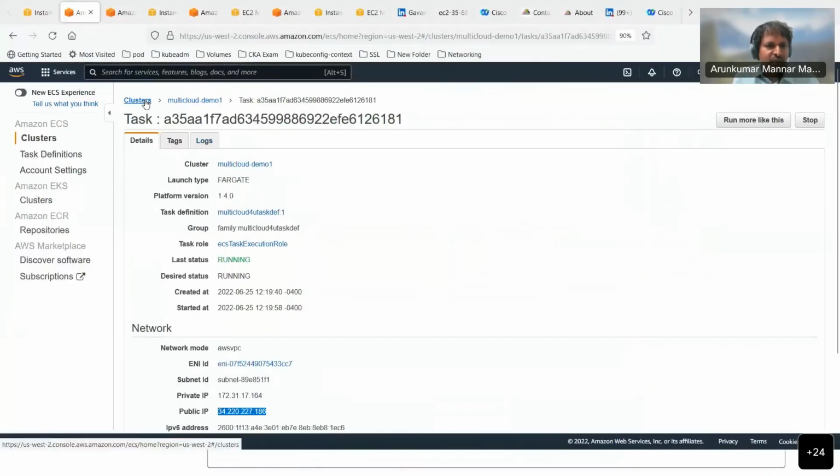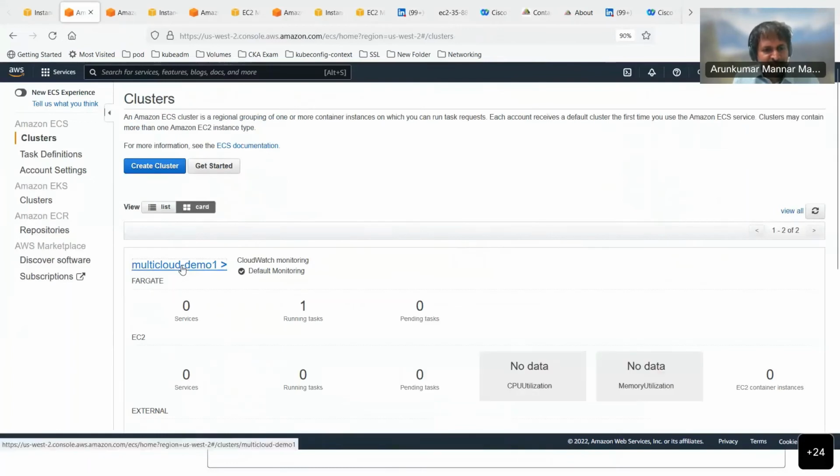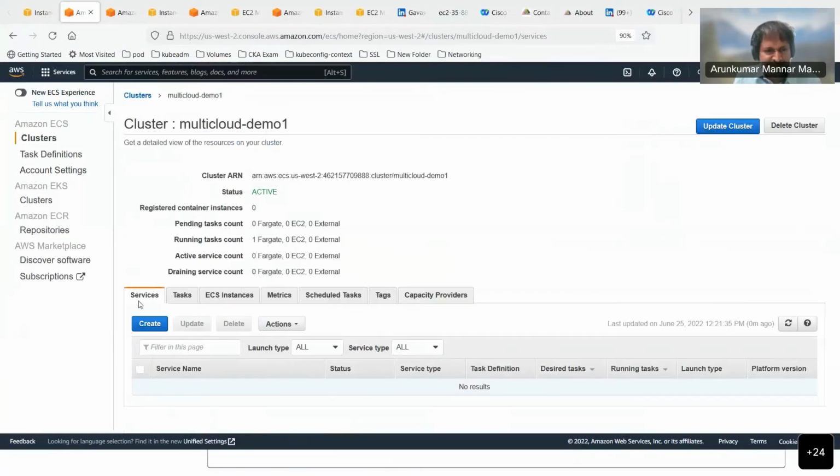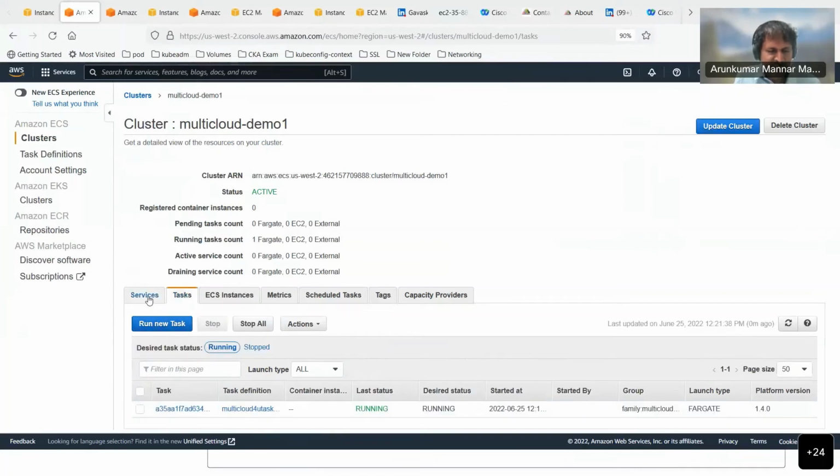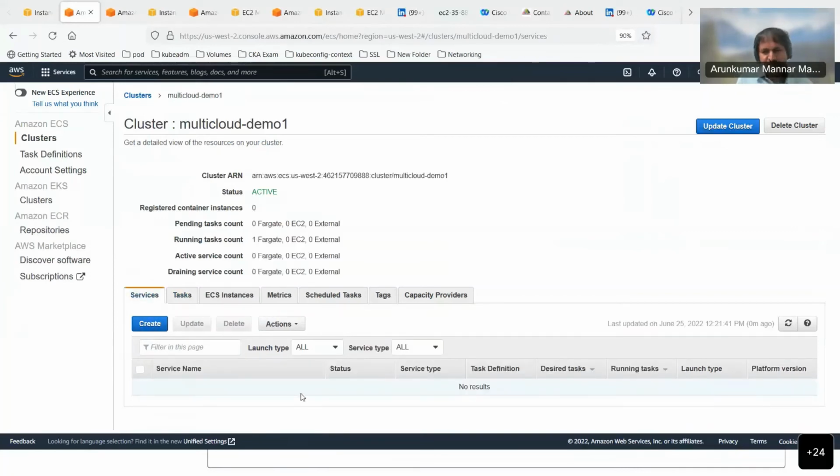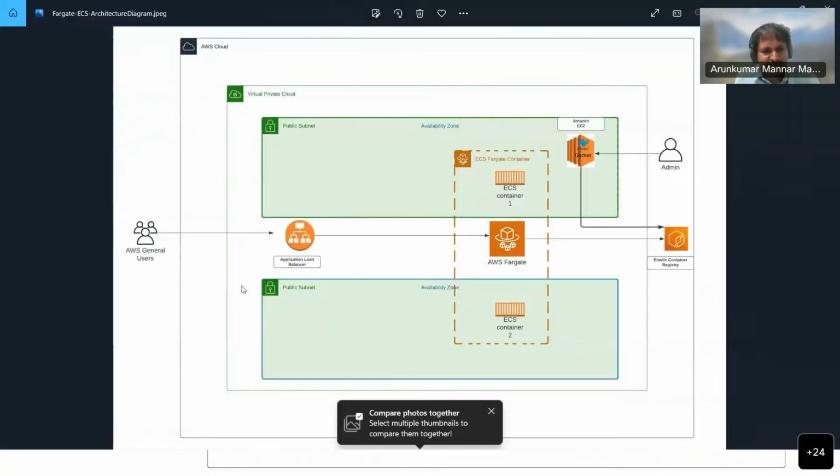So we have to create something called service. If you see service, now we have one task up and running, right? Under service, now it's blank because we have to create a service, or else the Amazon load balancer will not be able to communicate. So the flow will work fine only if you create service.